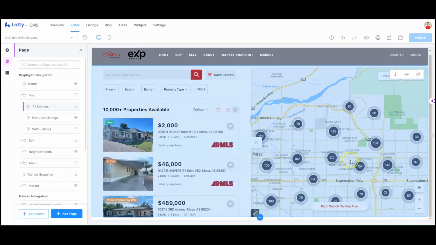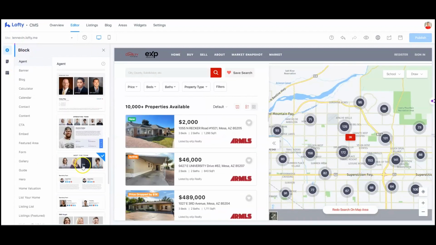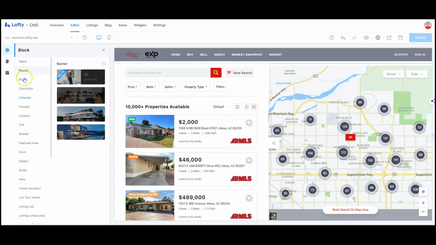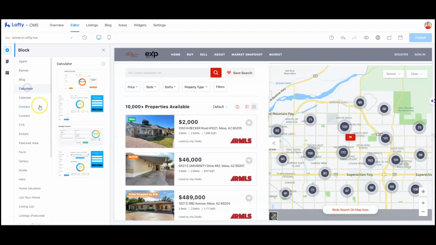So if I want to add, look, all this is doing is giving me a search page, all listings. Well, what if I want to add something to it? Like there's no contact page. All right, well, let's add something. So let's go in here, and now I've got all these different blocks that I can add. I can put in some banners. Maybe I put some blog posts underneath here related to whatever. I can put a mortgage calculator right underneath here.